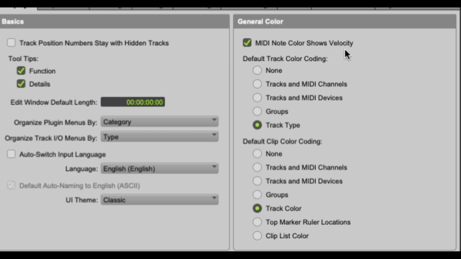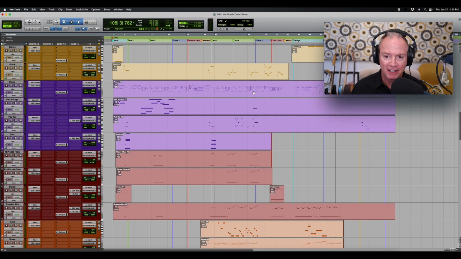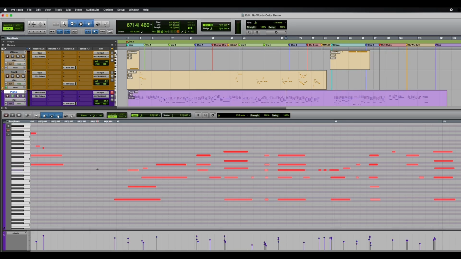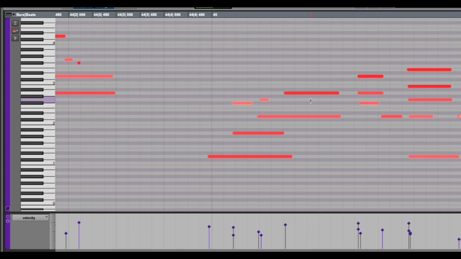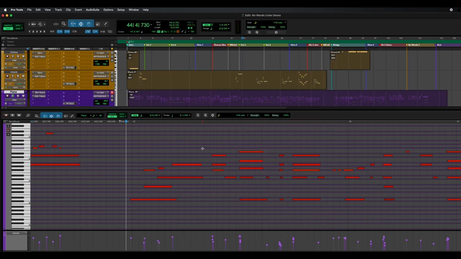The first option they have is the MIDI note color shows velocity. I think it's important if you work with a lot of MIDI instruments like I do, it's important that you have this option chosen so you can easily see which notes are hit with a greater velocity and those which are not. And here is that view in the dark mode.